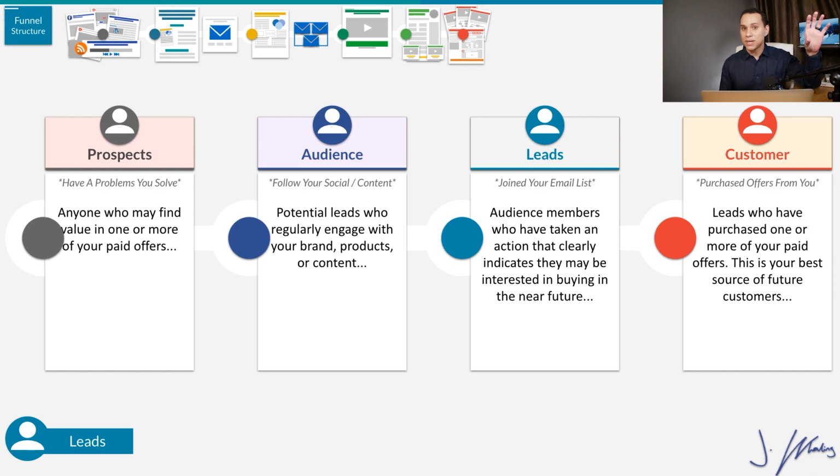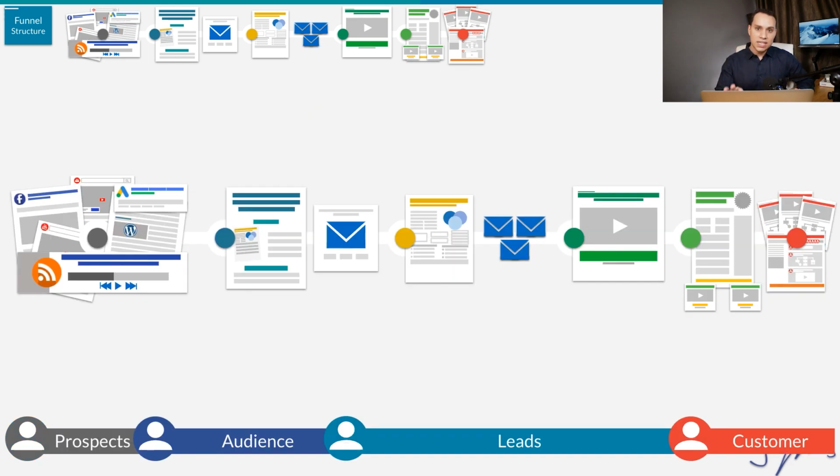They'll initially be a prospect. They don't really know who you are. They might see an ad or some content. They'll begin to become aware of your brand and join your audience. And then hopefully they enter their name and email and become a lead, and eventually, hopefully, a customer. So this diagram, timestamps, you can always come back to it. This is what we're ultimately going to build.